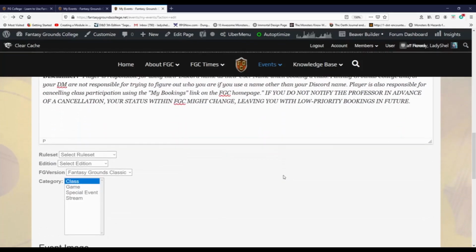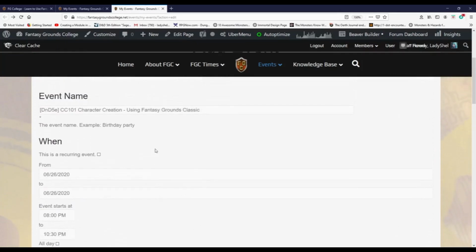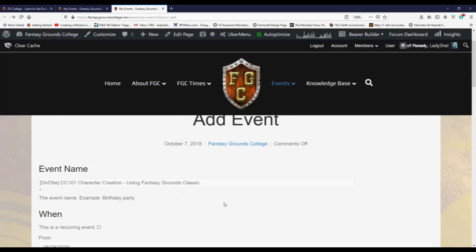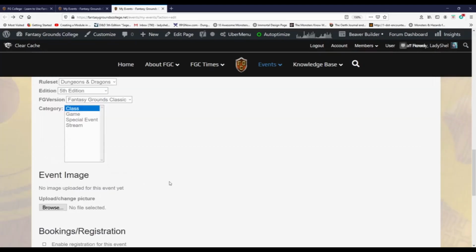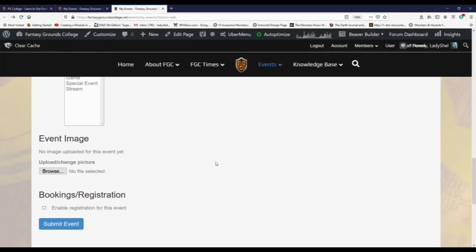Now down here, we're going to pick our rule set. If you remember, I set up here in the listing, it is a D&D 5e rule set. So we're going to choose Dungeons and Dragons 5th edition, and we're leaving the Fantasy Grounds Classic. We're leaving the class pick. If you were running a game, you'd choose game. And then this event image probably won't show up. I don't believe it shows up because anyone other than an admin can't add images to their posts. So I don't think that this shows up.